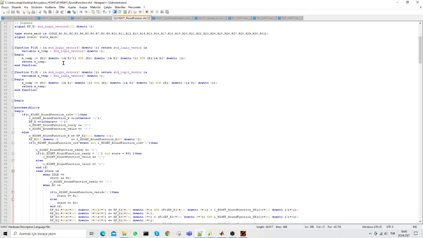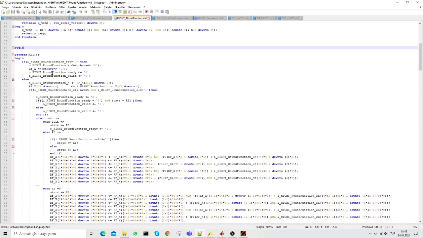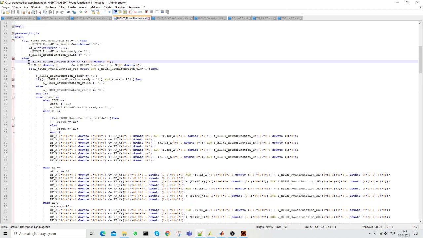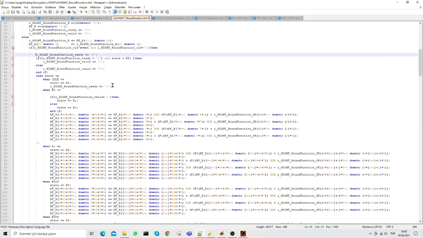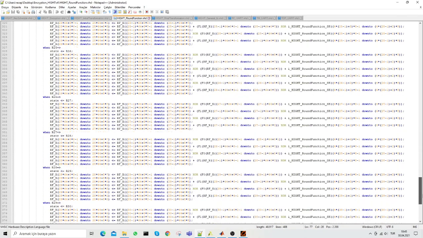Here I wanted to show you the VHDL files that I wrote via the Notepad program. As I mentioned earlier, I wrote the program in 32 steps using a finite state machine because the HIGHT cryptology algorithm consists of 32 steps.